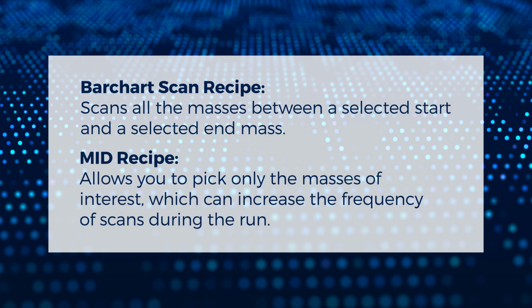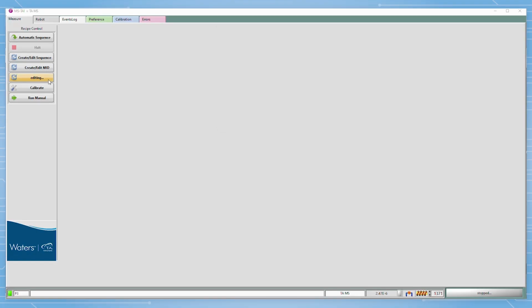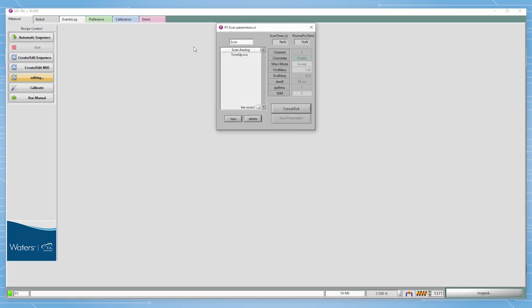Click on Create Edit Scan to create a new mass spec bar chart recipe or edit an old recipe. These recipes can be executed using an automatic sequence. Make sure that you select Bar in the top left corner. We can see which recipes exist, edit them, and save them, or create a new recipe and save that.